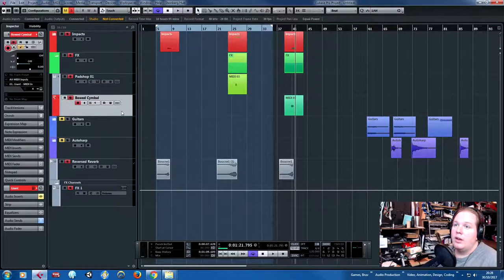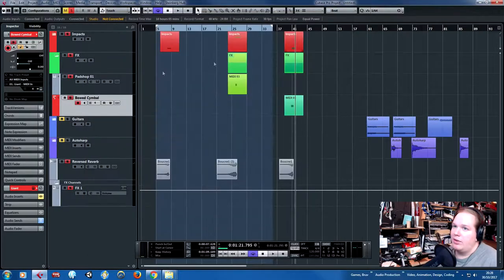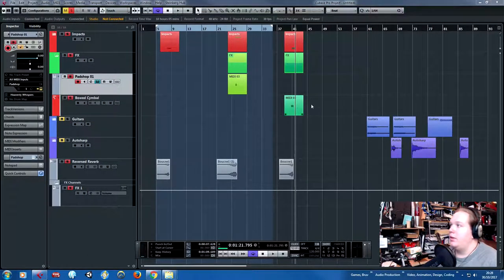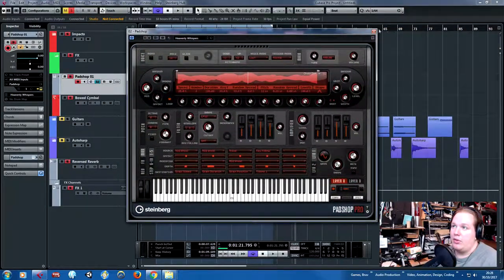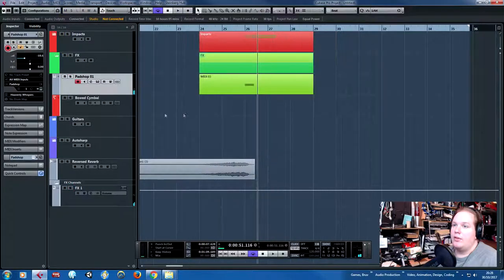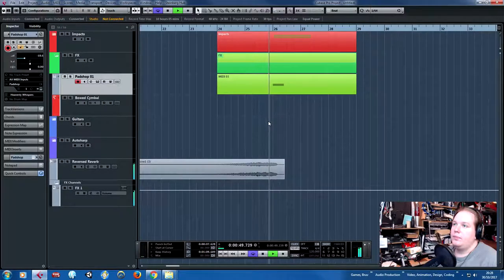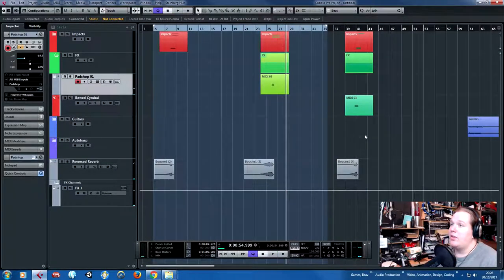So here I've got the bowed cymbal instrument in the Damage library by Heavyocity, being played by Kontakt, and I've got Padshop, which comes with Cubase, and that's playing this Heavenly Whispers preset. So the Heavenly Whispers by itself sounds like this. What I want to do is just add a tiny bit of that in there, so it's very quiet. So altogether that one sounds like this. It's quiet, but it's definitely in there.